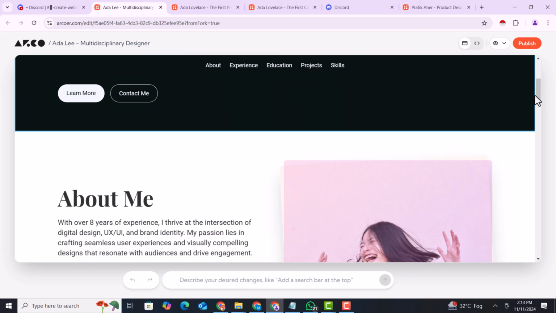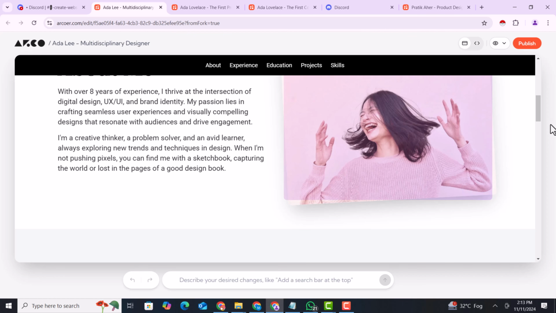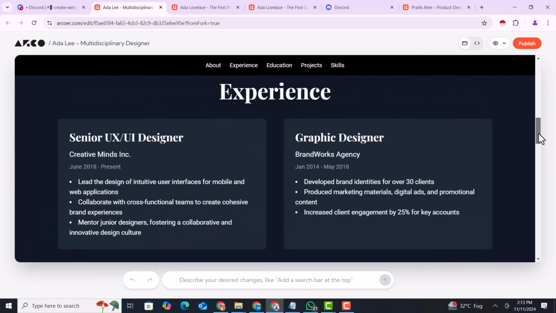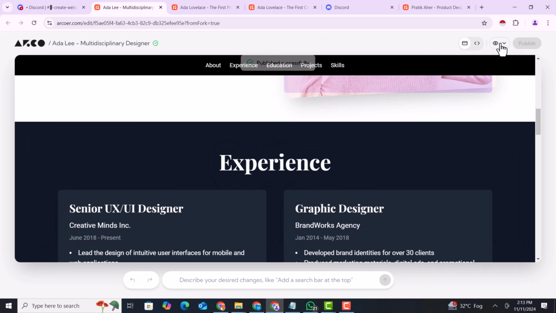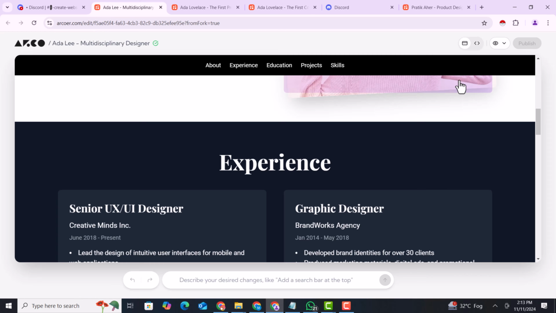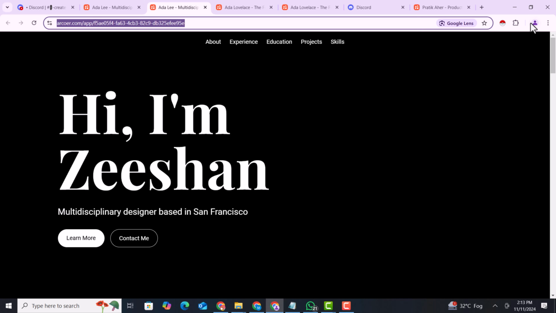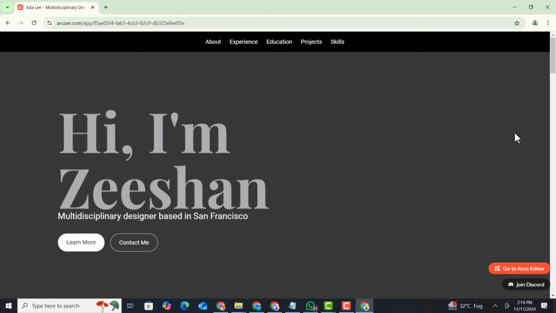So after making all the changes that you need, or if you want to add more sections, change the images, or redesign the sections, you can just click on publish. So the page will be published, and you can share the link with your audience anywhere. So this is the design of our website. Here's the preview of the published version. If you just copy that and open it in any other browser, it will look like the original design. You can see this is the design.